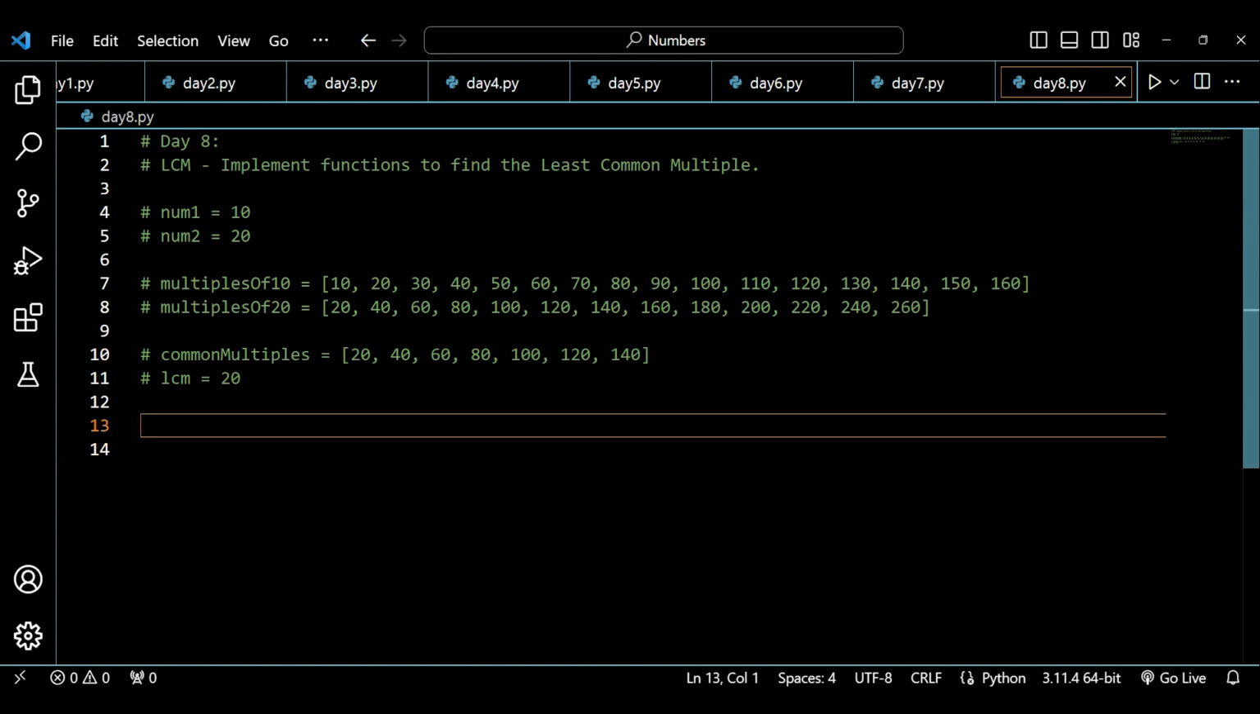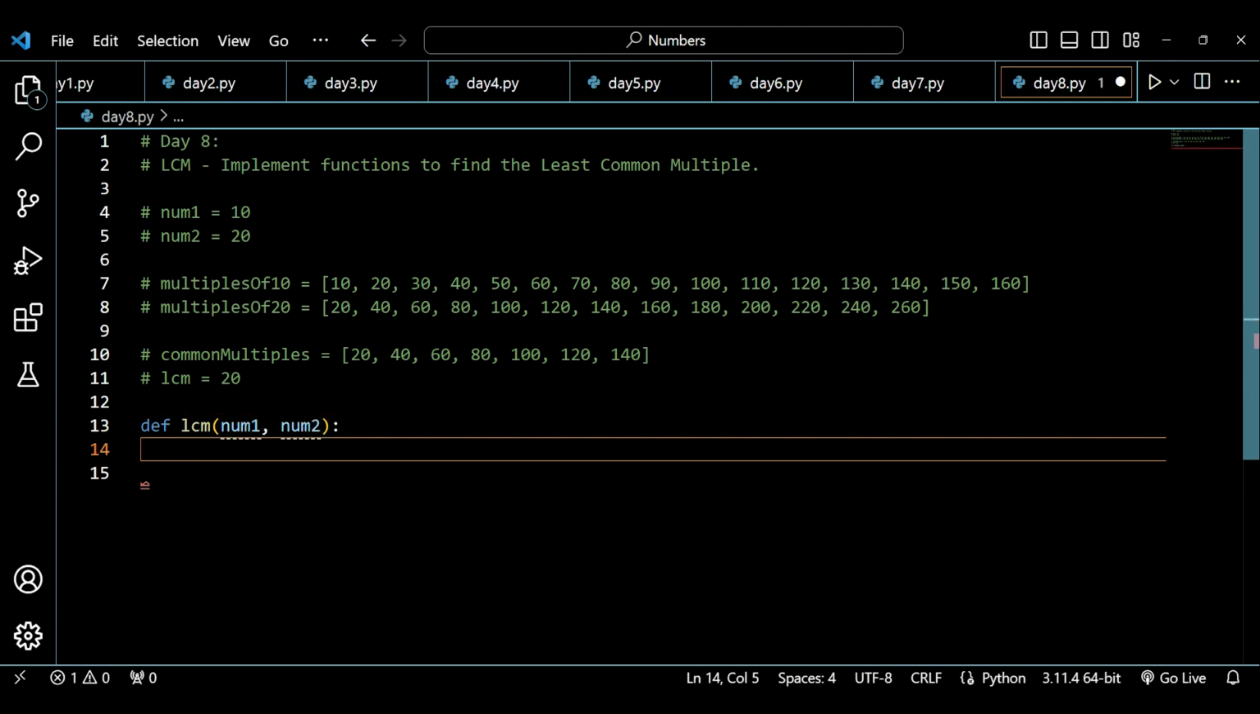Now to approach this question, what I'm going to do here is first of all create a function that will be named LCM, and we'll write num1 and num2 inside this function as two parameters, and then we will write something to make our logic work.